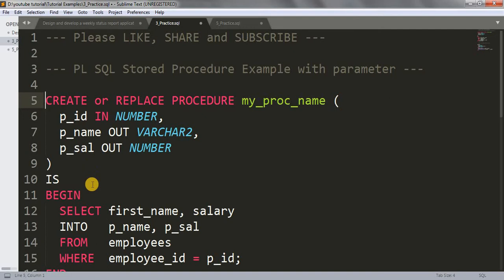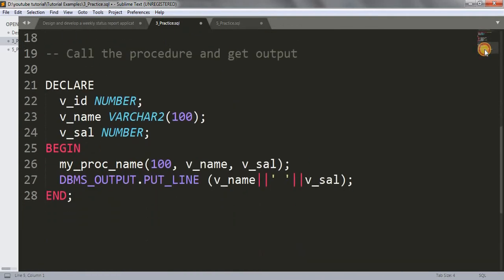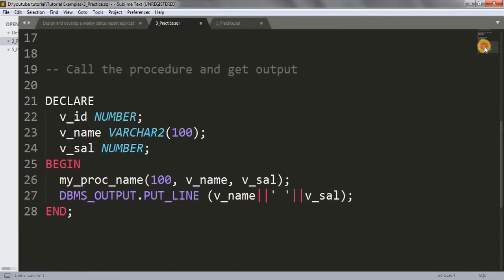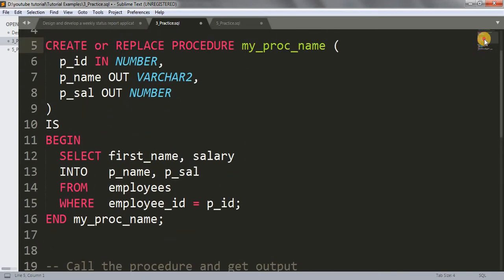I have written a small program, as you can see, as well as a program to call the procedure. Let me explain the procedure first. Here I have written create or replace procedure, then the name of the procedure. You can write anything, as I told you in my earlier videos. Under the parenthesis, the round bracket, you have to pass all the parameters. Here I'm passing three parameters: one IN parameter and two OUT type parameters.